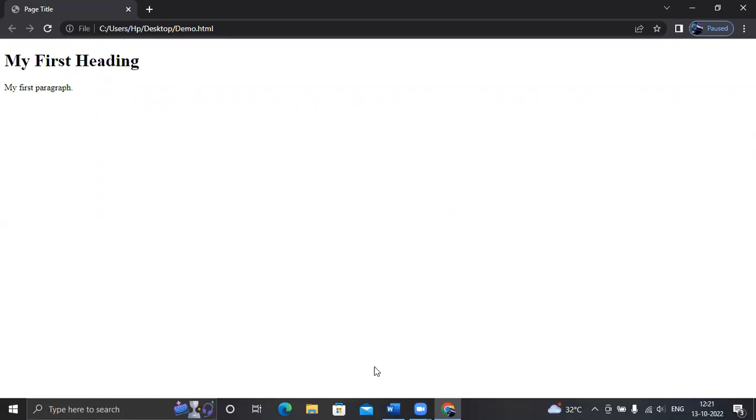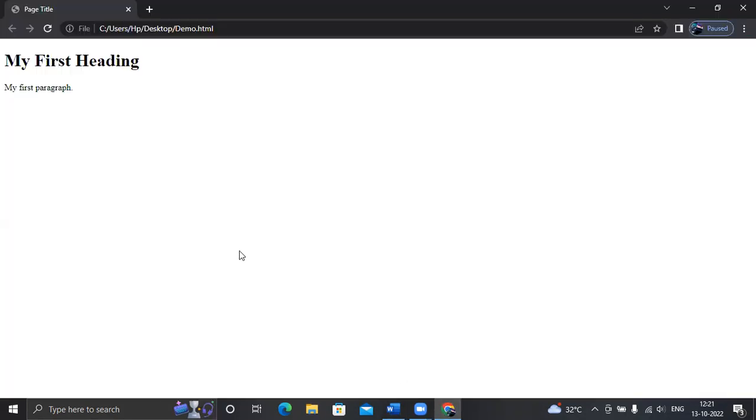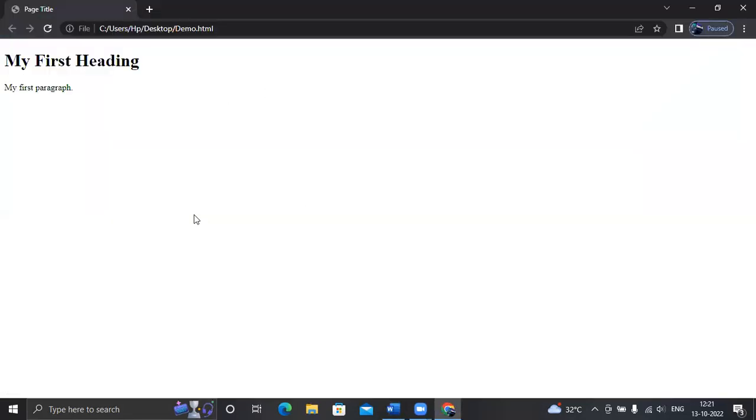Now, what I have done in my program is doctype HTML and the page title. Where has that page title gone? It has become just a name, that is the head. Then I have used the body, that white portion, that total whole white screen is the body of your web page.